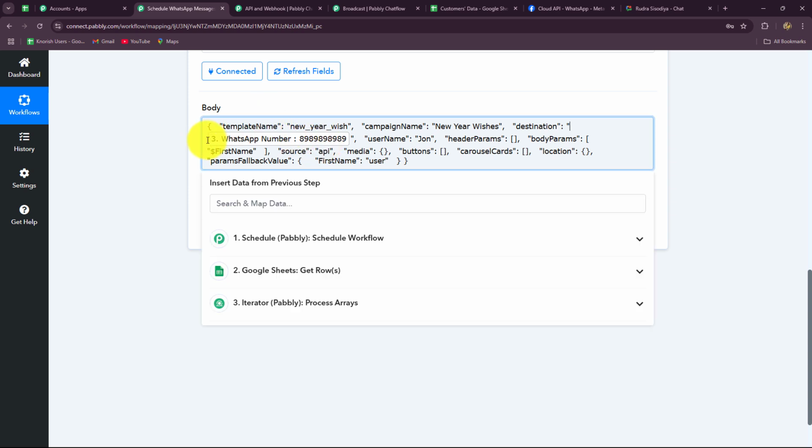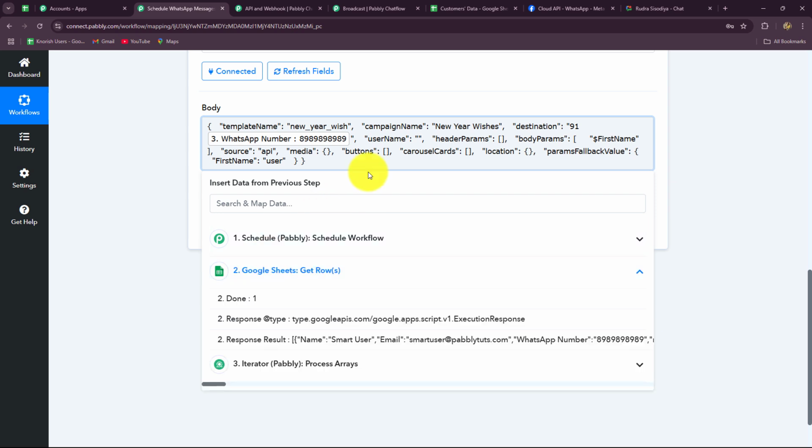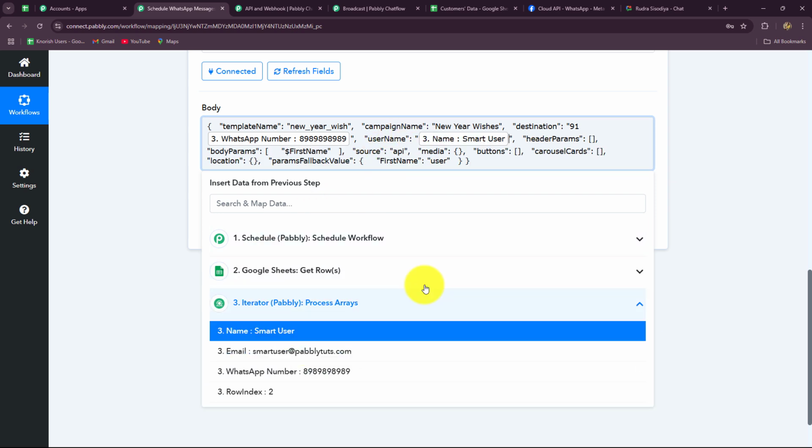Okay, we have to use the country code as well. So here I'm going to enter the country code manually because I'm going to have the same country code for all my customers. Okay, then we have to enter the username of the customer. The username will be the name which we have received in our earlier response. So I'm going to simply map that now, the name of my customer.